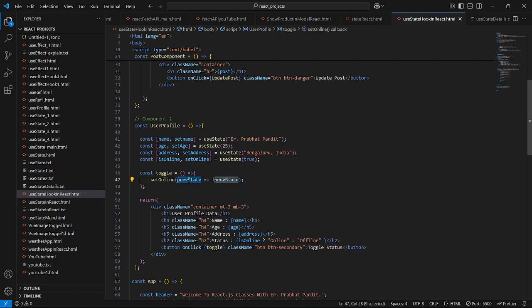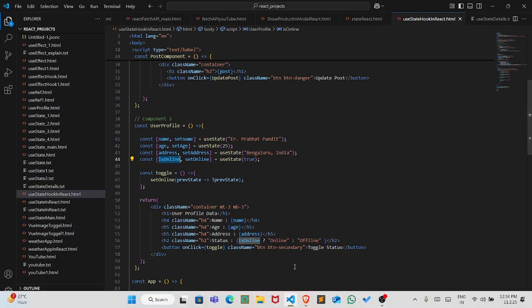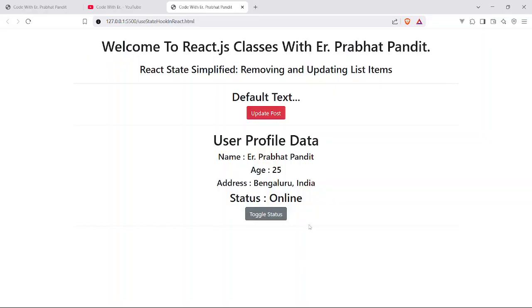In this way we are going to use the previous state of this state variable, isOnline. We use the not operator and negate the previous value of this isOnline state variable. In this way we can toggle things. So just save the file and have a look in the browser and see the behavior first.